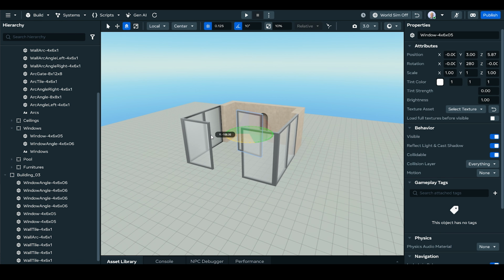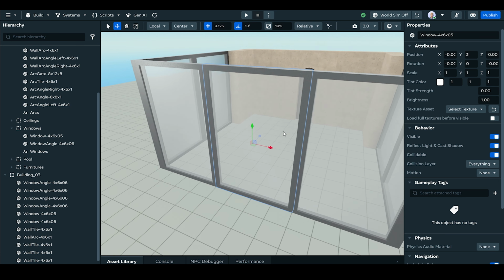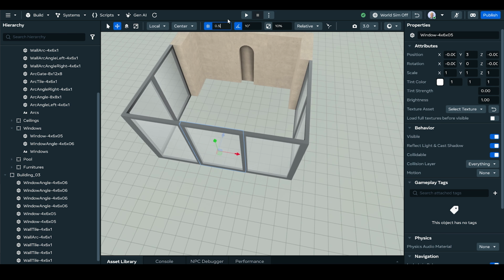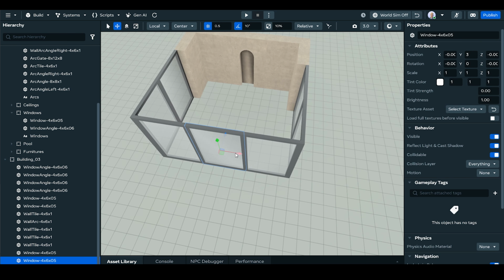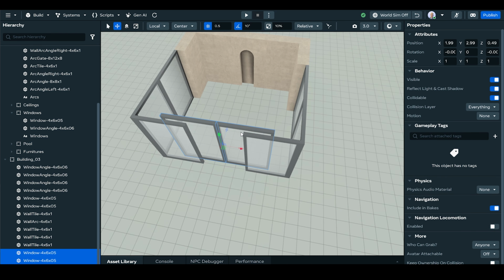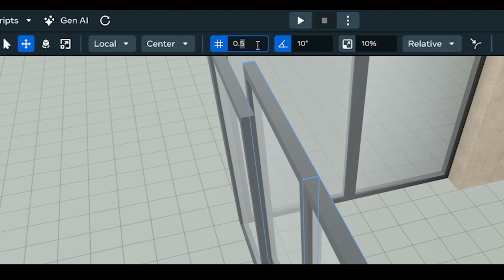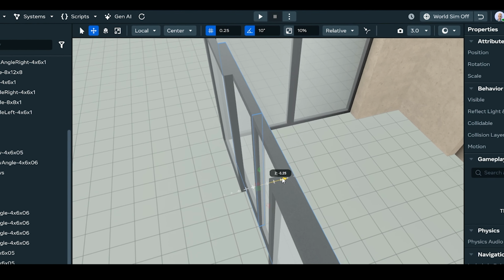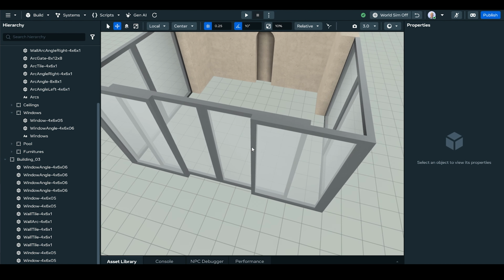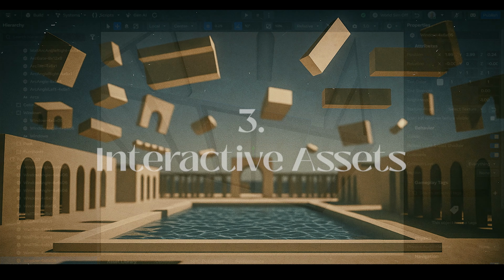Now let's prepare the sliding doors. Simply rotate and position them where you want. When working with doors, make sure grid snapping is set to 0.25. This helps you align them more accurately. And that's it. Your sliding doors are ready to go.